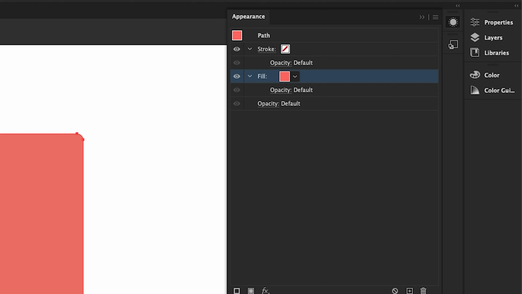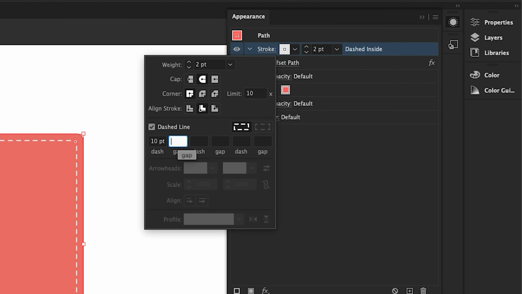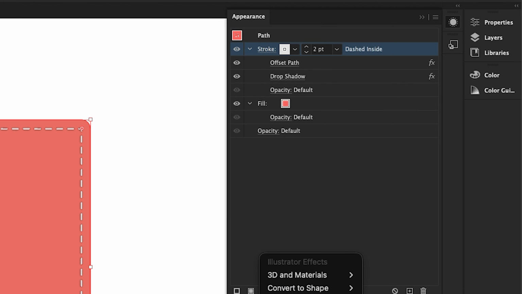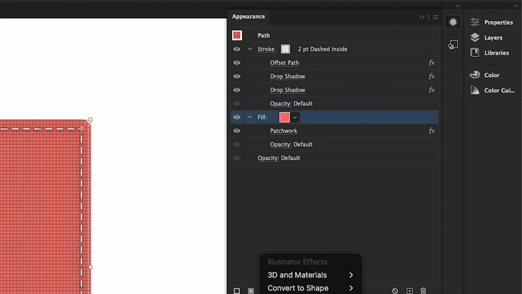The problem isn't creating the effect. Most designers can build something like this fairly quickly. The problem is having to rebuild it every single time you need it. And that's where graphic styles become incredibly useful.